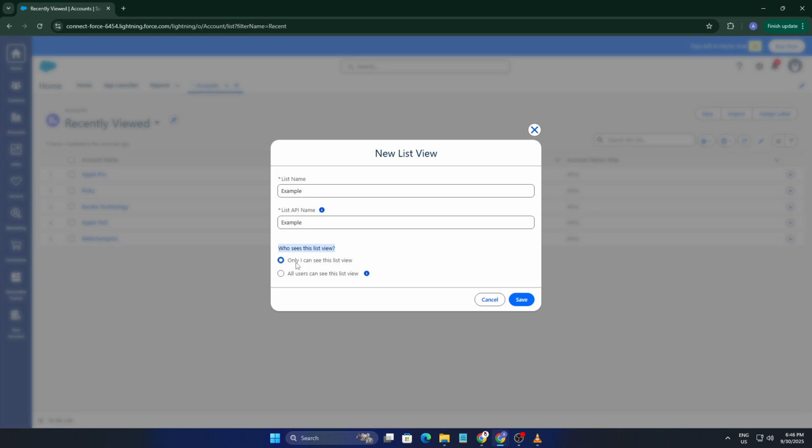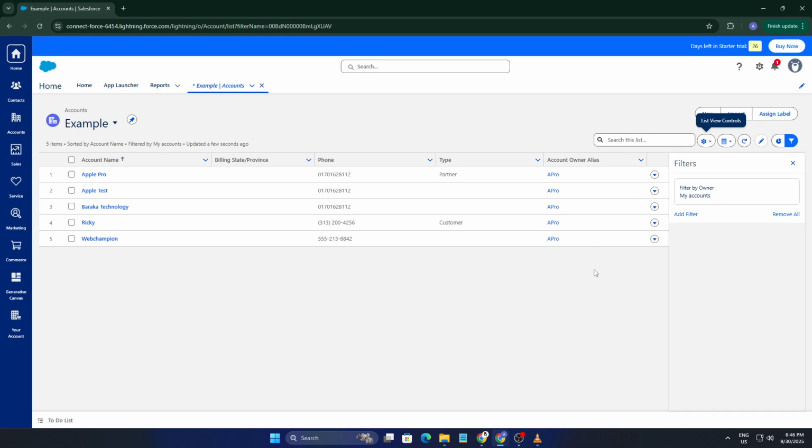You can keep it private just for yourself, make it visible to everyone in your org, or if sharing rules are enabled, open it up to specific groups. Once you've decided, hit Save to lock in those initial settings.